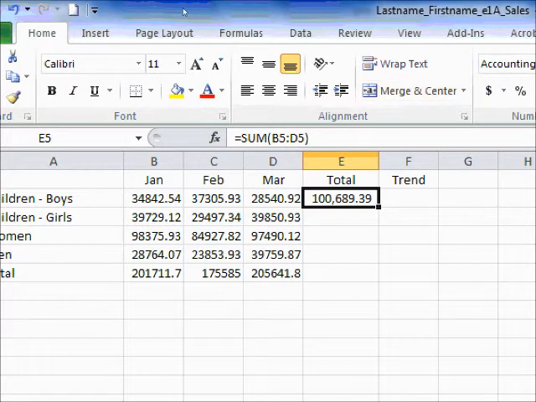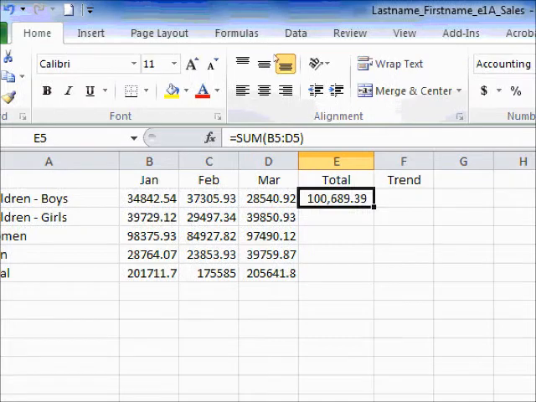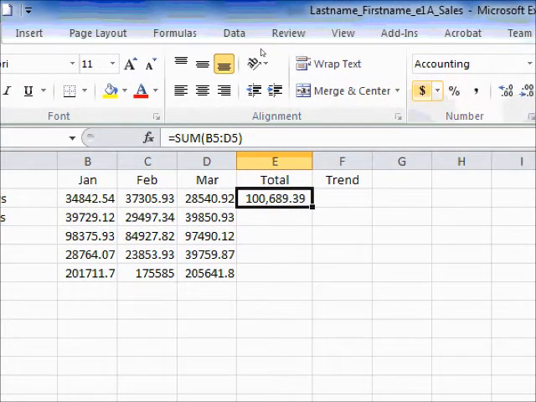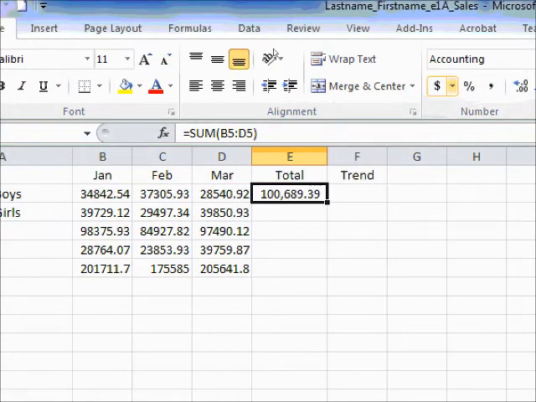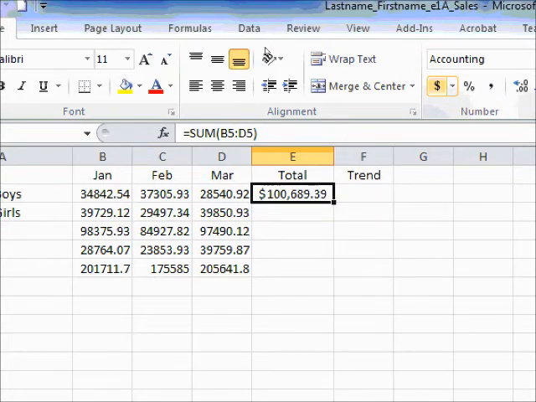Okay. Click on the accounting number format, which was up here. Again, we're on cell E5. Click on the accounting number format. It will add our dollar sign, add our comma for our thousands place, and our decimal point.